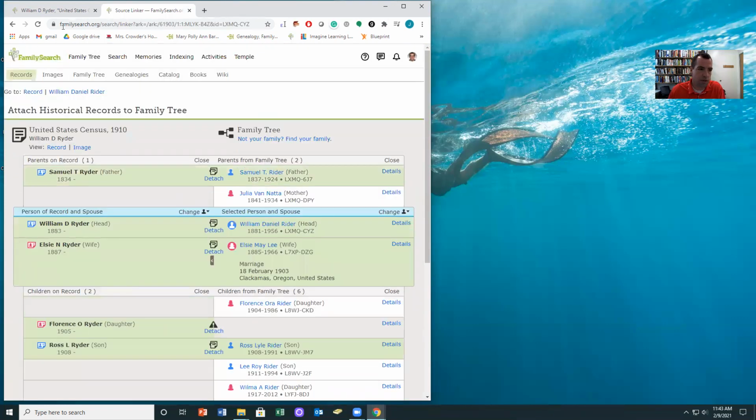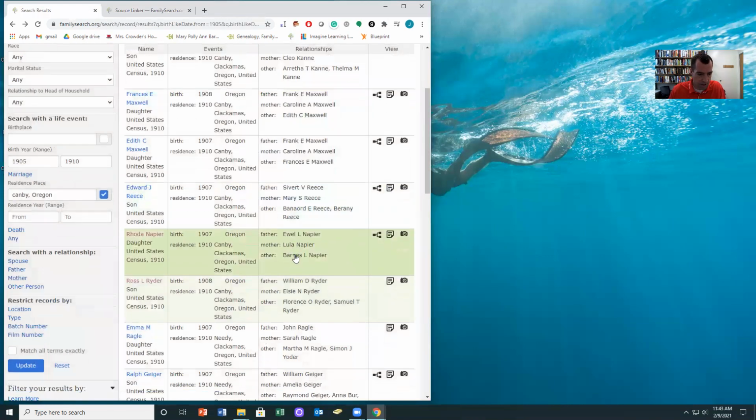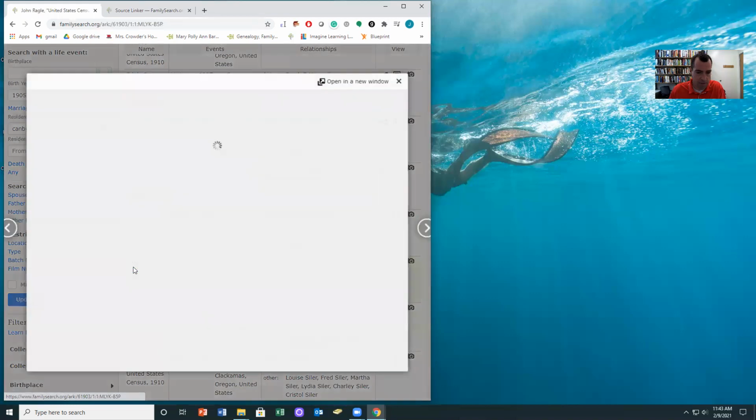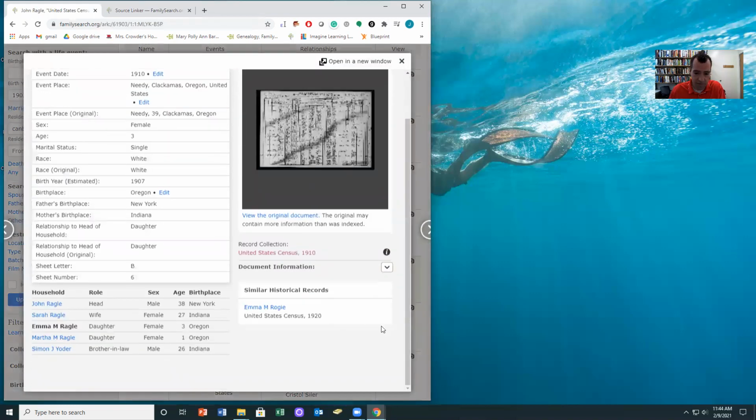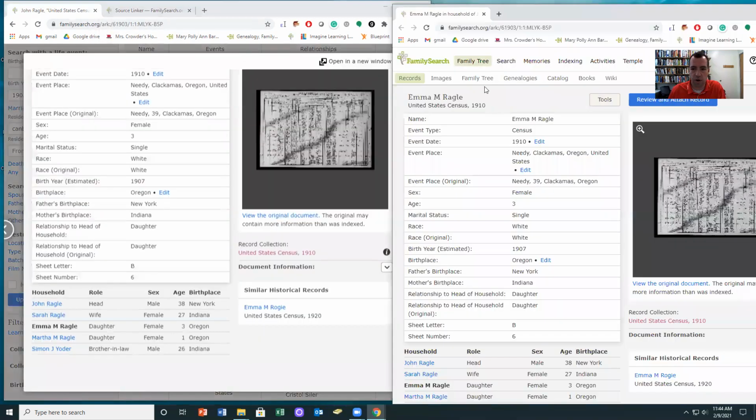Okay, so this next one, I'm going to show you how to do it if you didn't find a person already on the tree. So here we have Emma. And notice I don't have any clues, so this will be a good one to do. I'm going to open this in a new window. Now I'm going to pull this record over here to the right, so I have them kind of side by side.